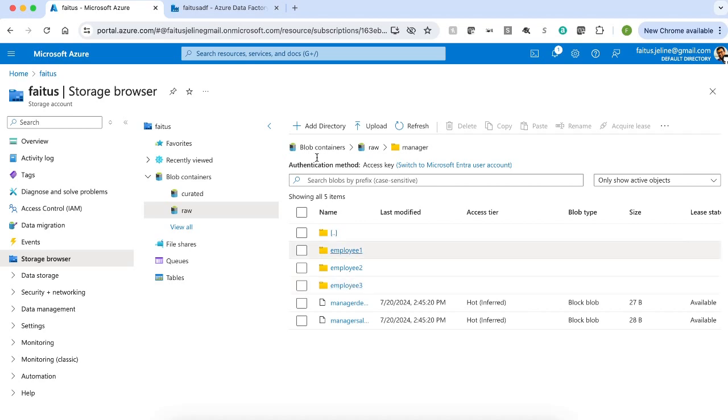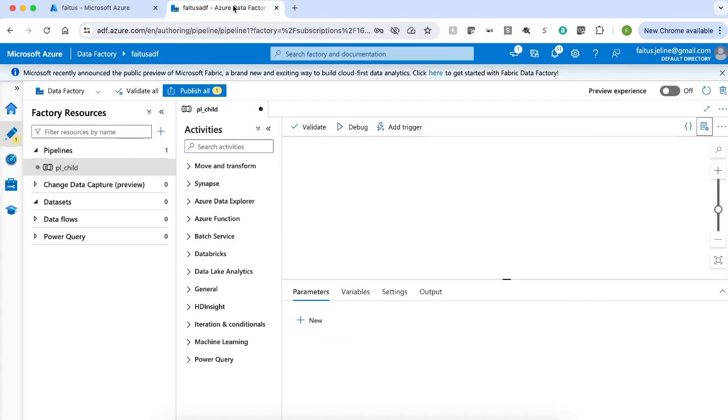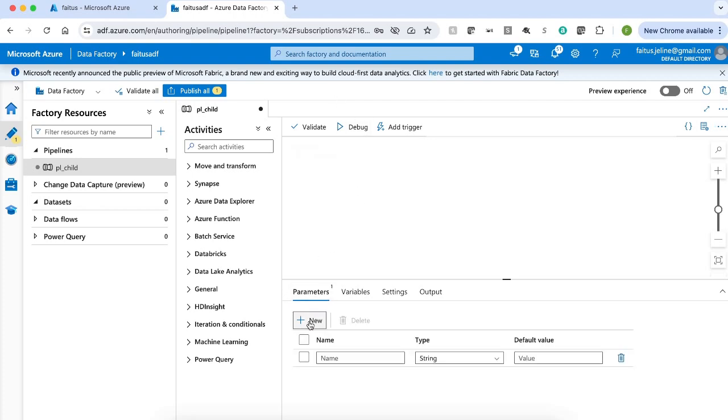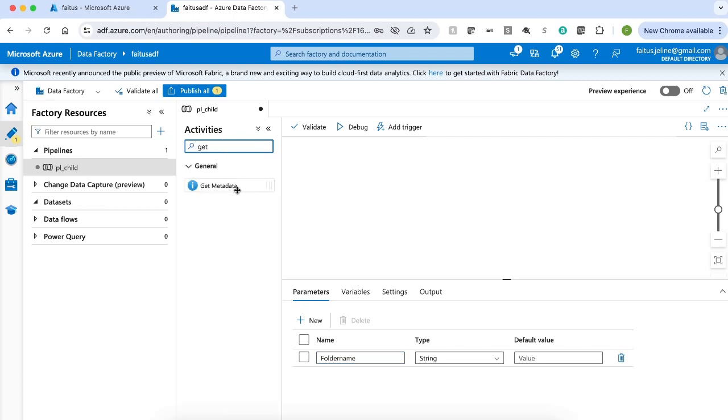Let me go to Azure Data Factory. As a first step, I am going to create a pipeline parameter. For this pipeline parameter, I am going to pass the folder name. Let me name my parameter folder name. In order to read the subfolder names, I am going to add a Get Metadata activity.